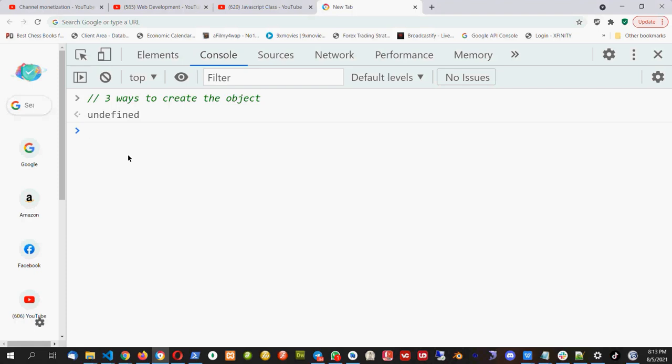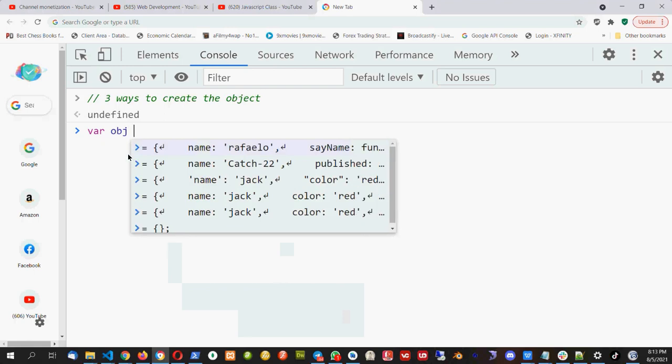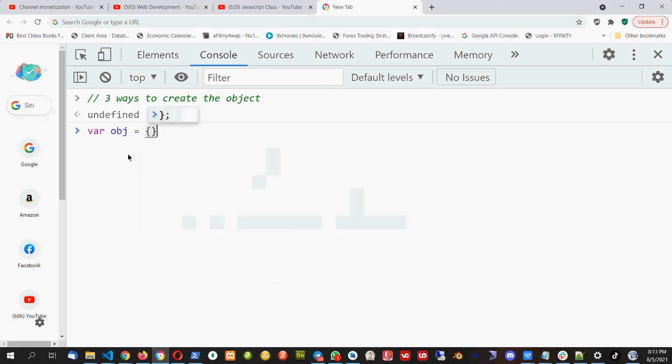First way is object literal. For example, I create an object equal to curly brackets. This is what we have seen in a couple of examples in today's class. This is one of the ways I create the object. Second way to create the object.